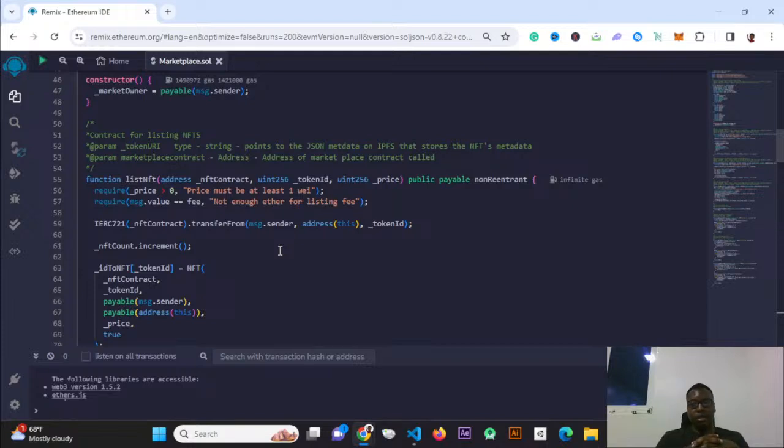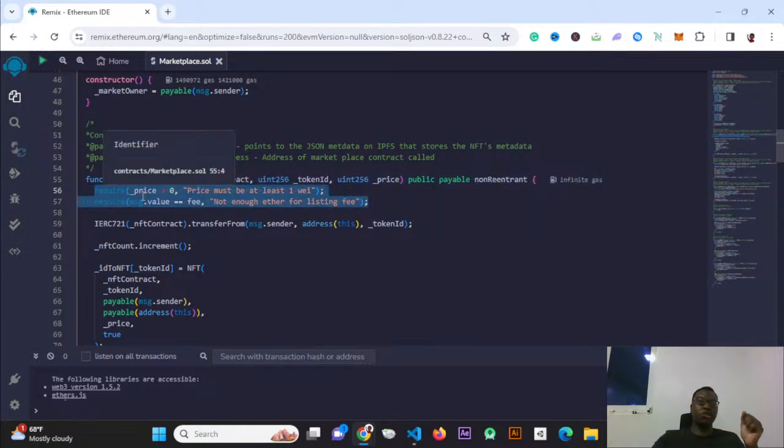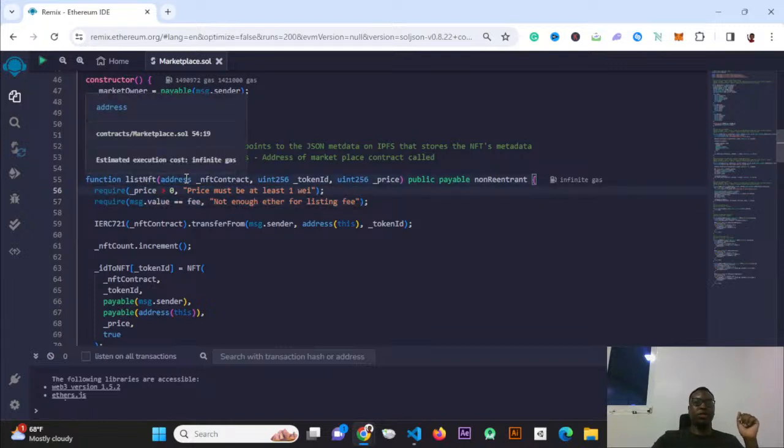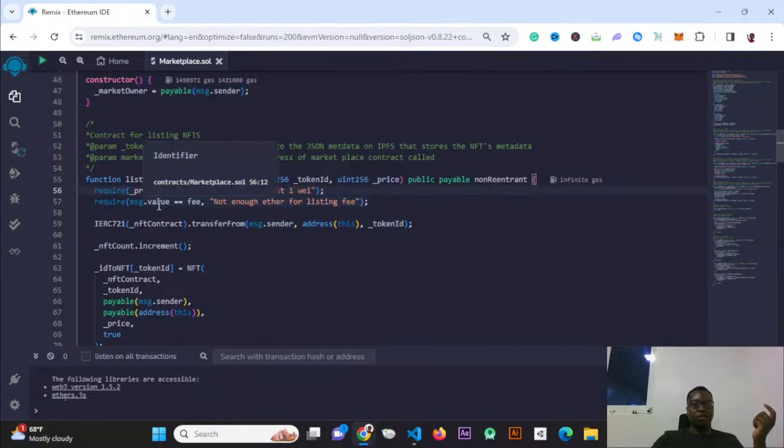Then, like I said, there are two things that I've specified here in terms of requirements that need to be met for this to run. Firstly, I don't want to run this contract with a price that has been set to something that's less than 0, just to make sure that we don't have any unforeseen errors moving forward. Then also, the value of the fee needs to be checked, so as to make sure that it's enough for the listing fee per se.